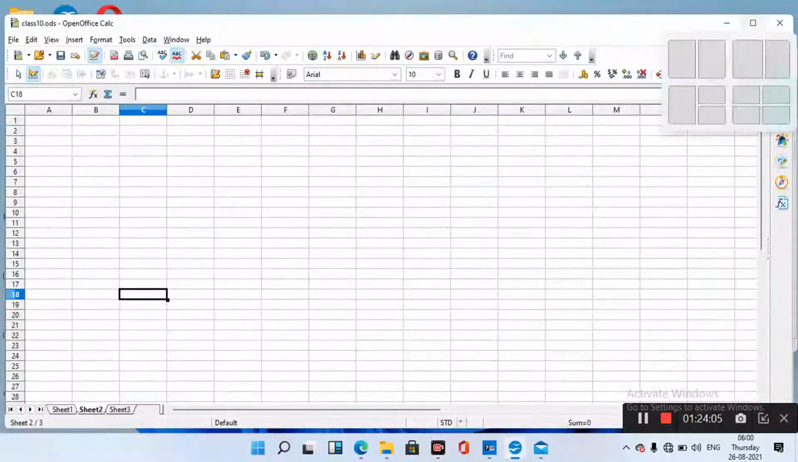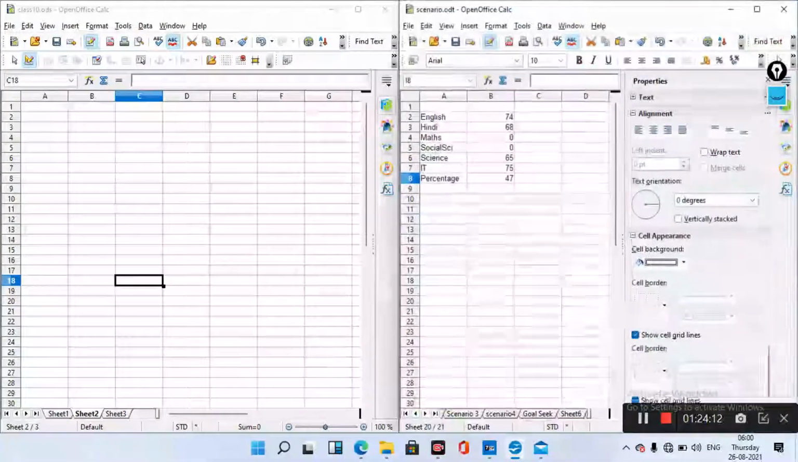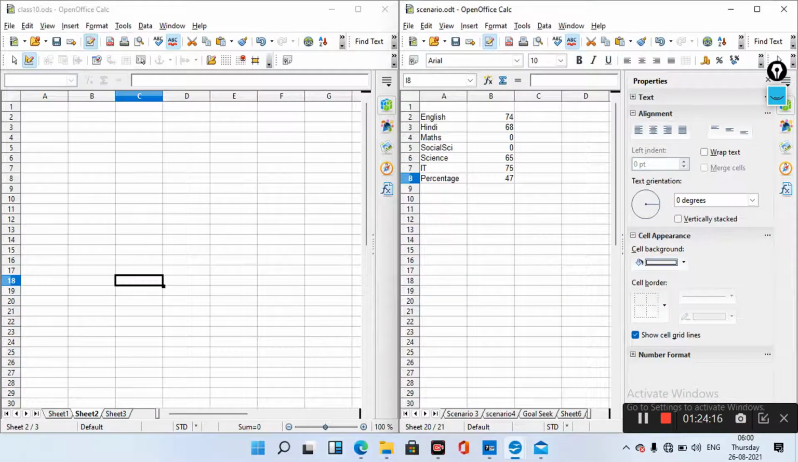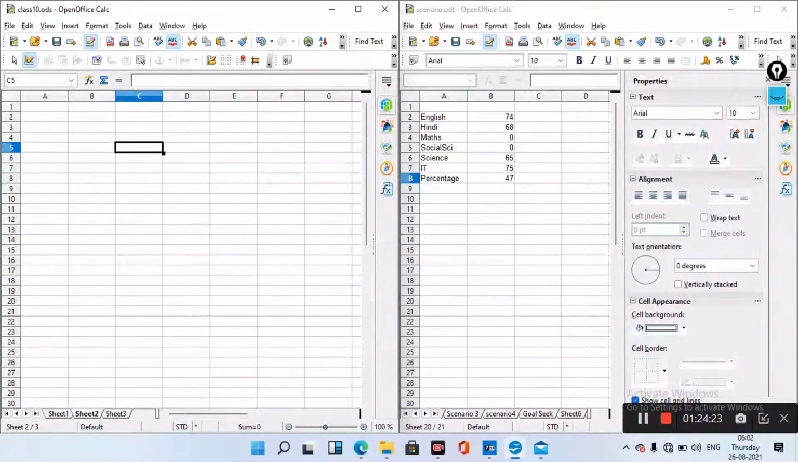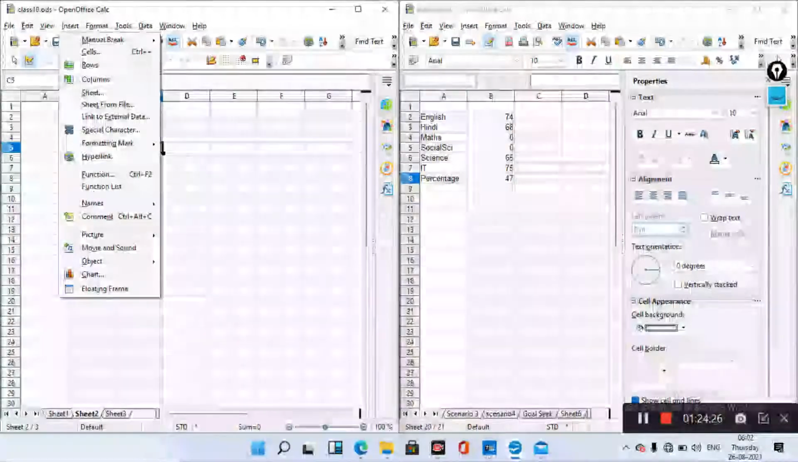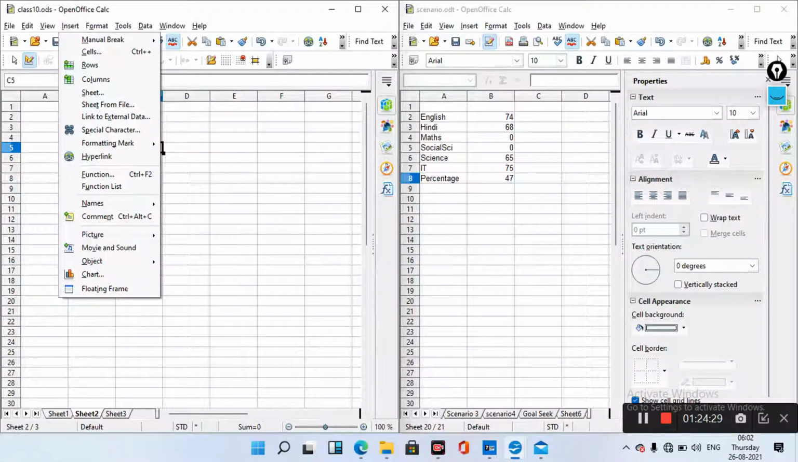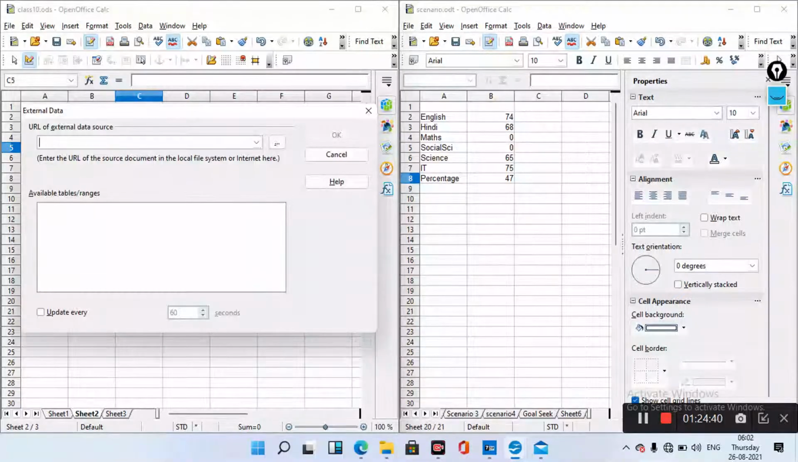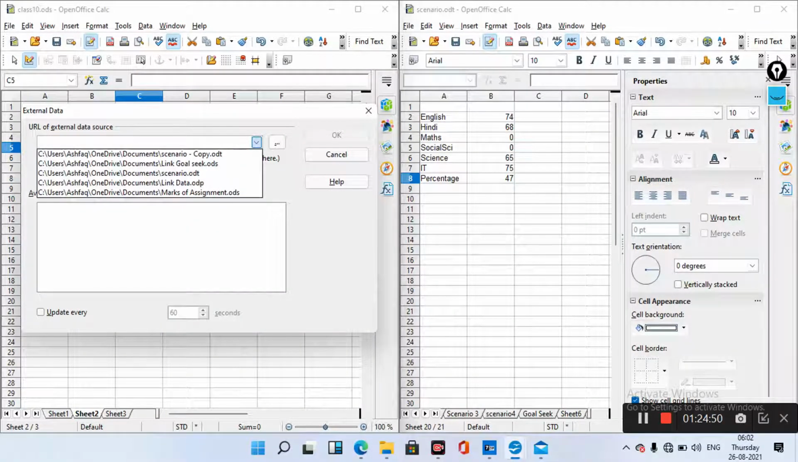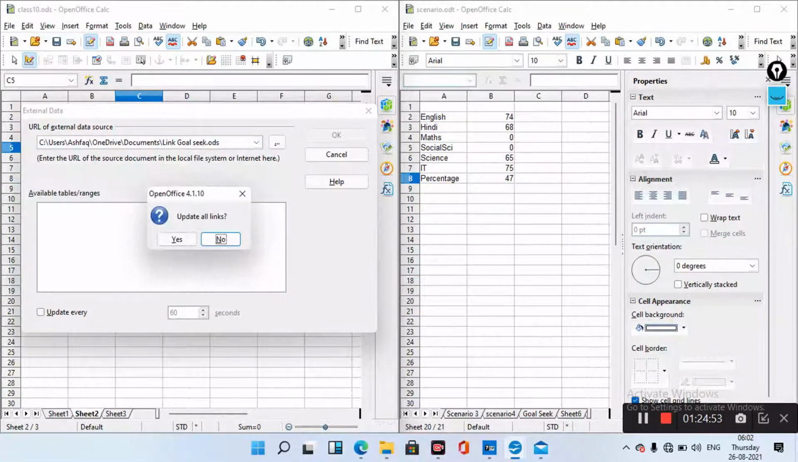Now take one more file, then select the insert menu here and click on link to external data. Then click on link to external data. Here give the file path of that solver file. Update all links, yes.